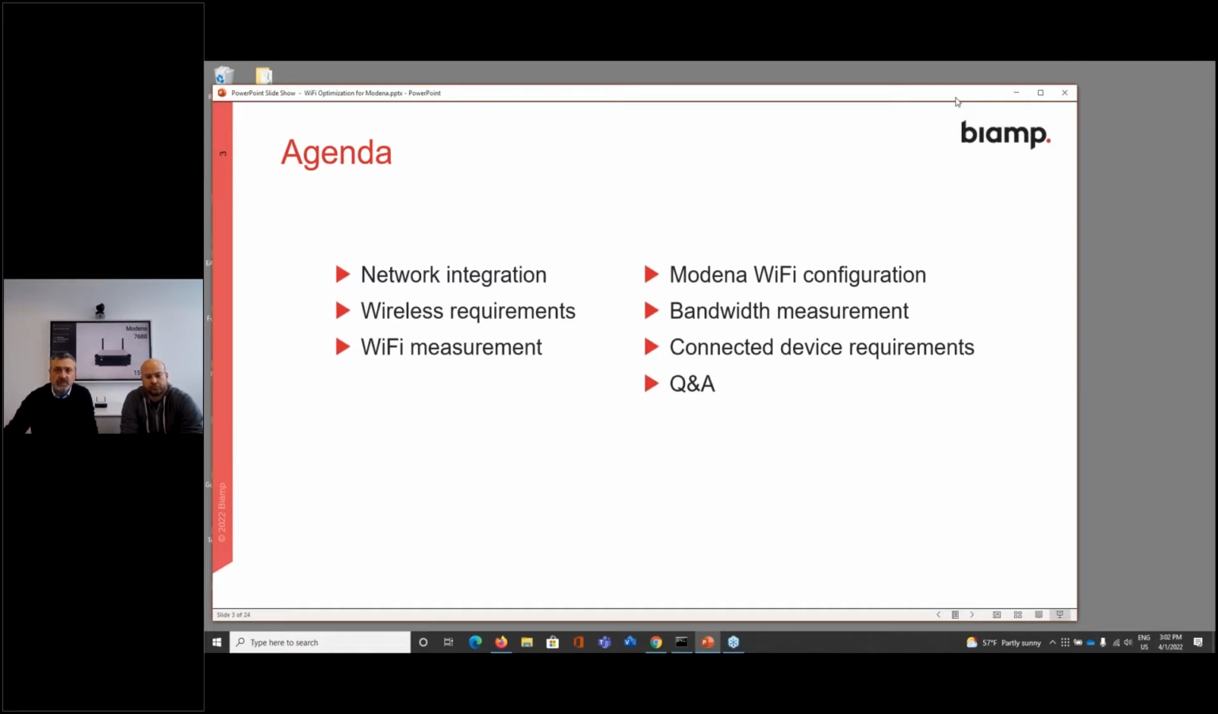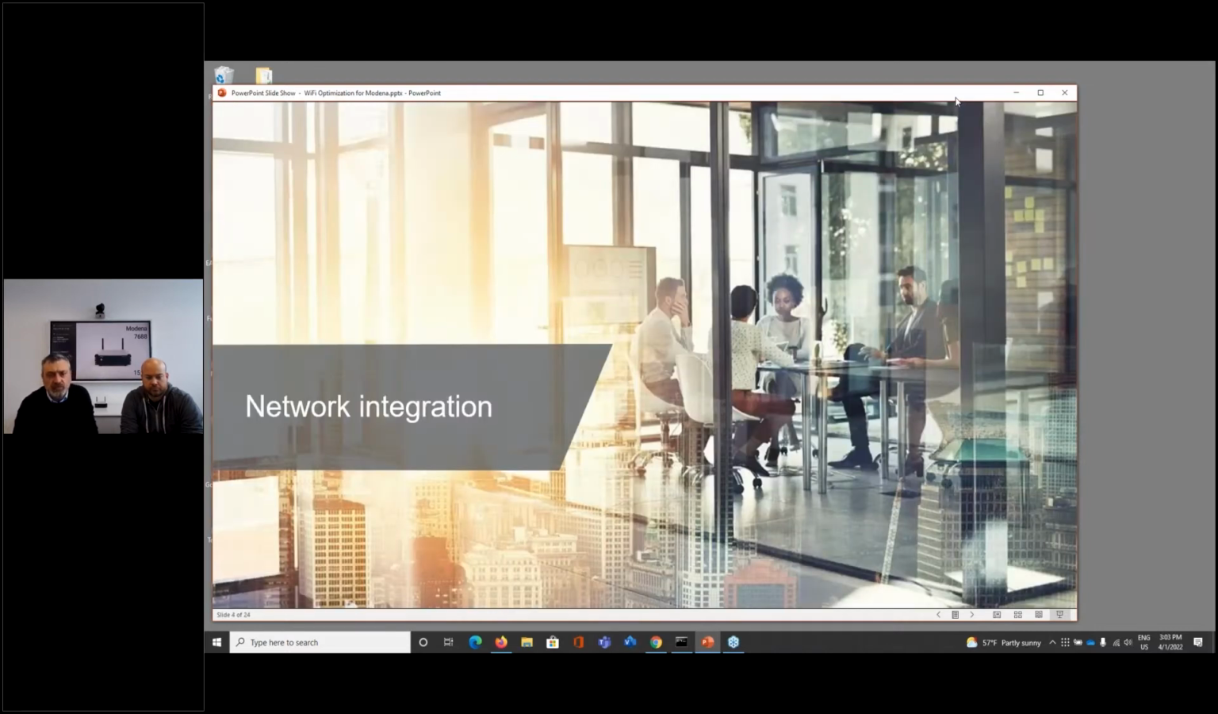That is the other relevant ring in the chain. On one side, we need a good transport, a good network. On the other side, we need a good CPU in order to encode the content. So we are going to describe what kind of devices we need and where to find the information. At the end, we have enough time for a Q&A session. But let's start immediately with the network integration.